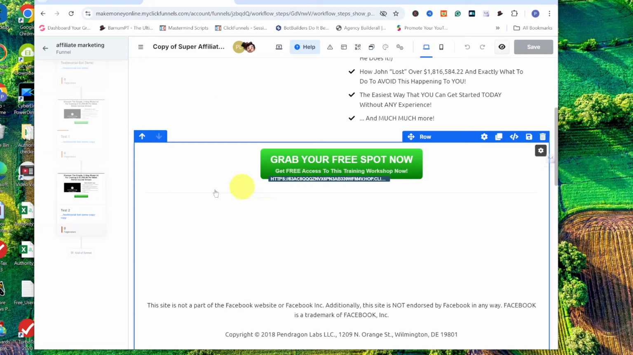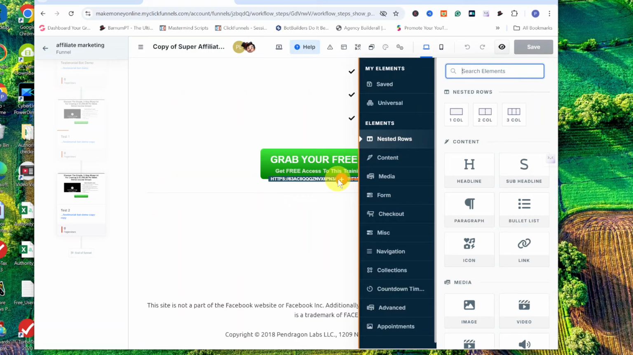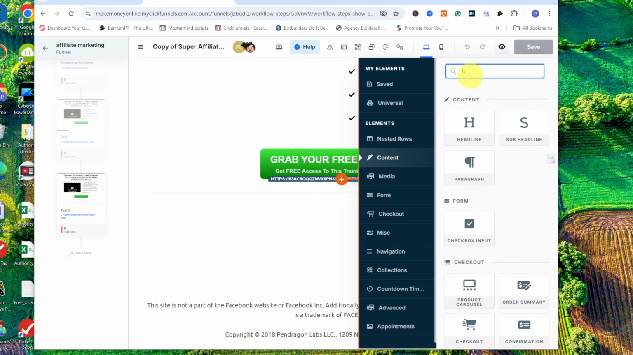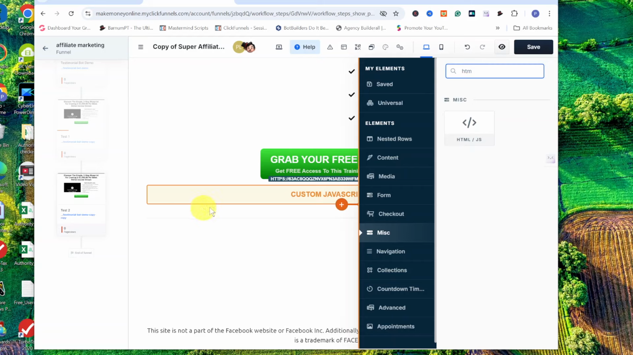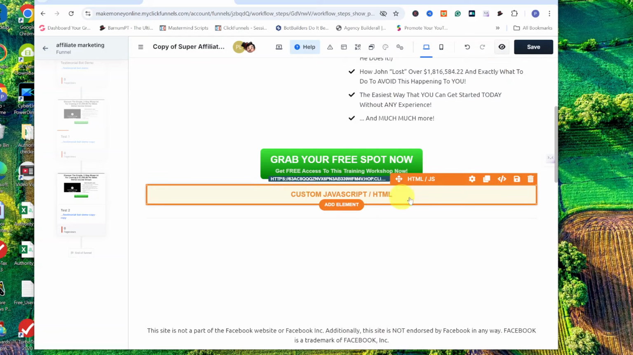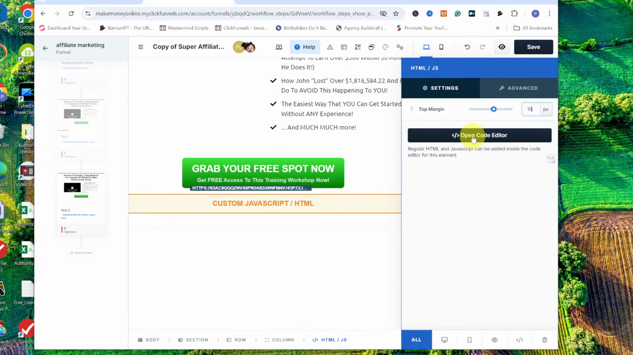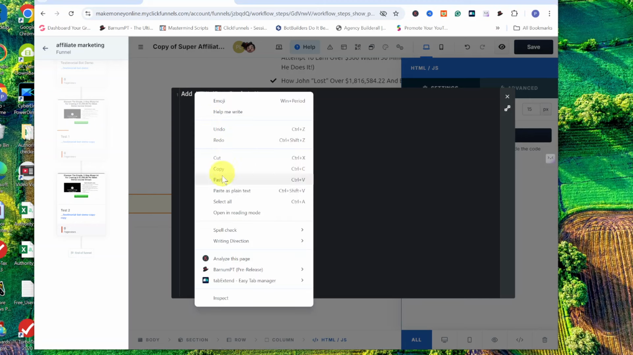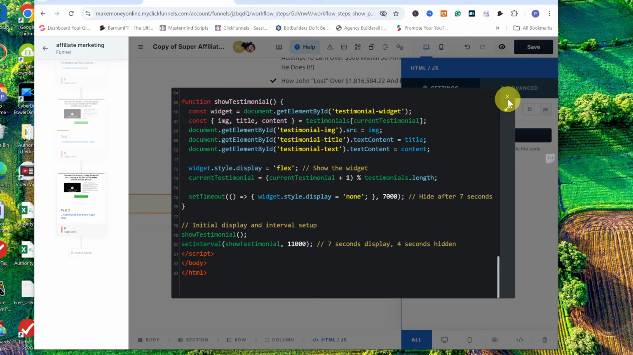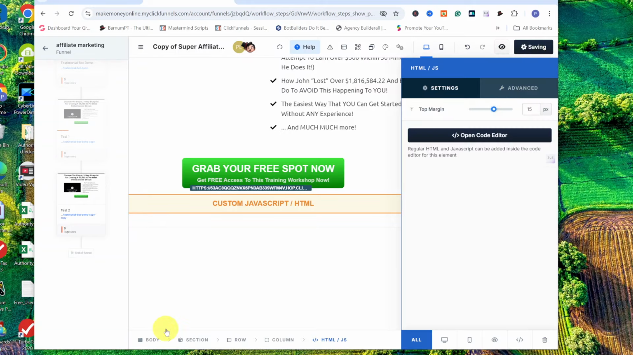And then we're going to add an element right here. And what I discovered is it doesn't really matter where you put the element. So right here, you're just going to search for HTML. So here's the element, the HTML element. So we're going to click on the gear icon. We're going to click open the code. And then I'm going to use this different one right here. So you can see the different types of customizations you can put on there. So I'm going to go ahead and paste it in, and close it. Click save.